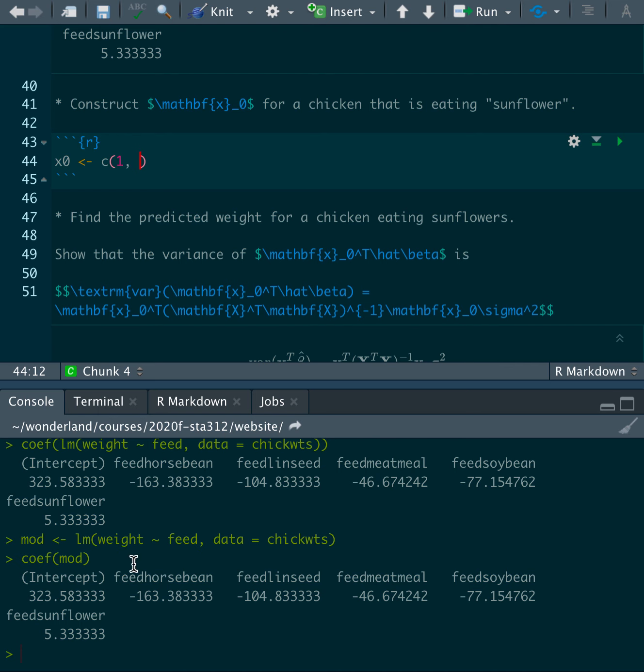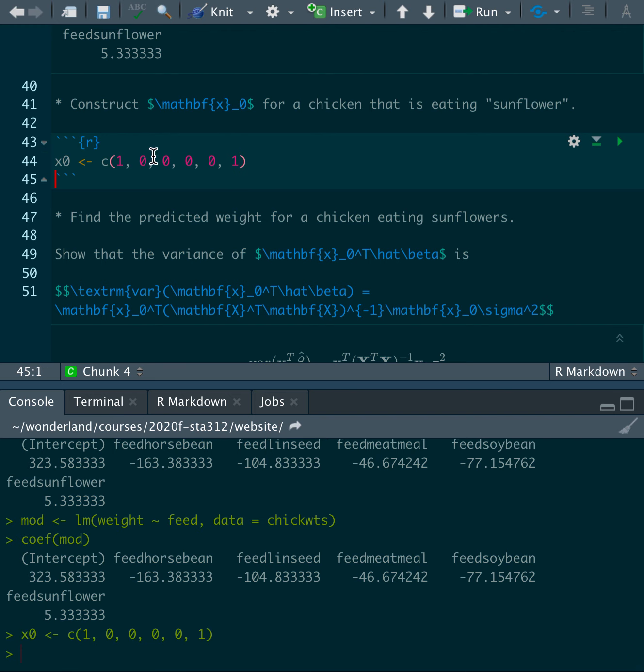And so if this chicken is eating sunflower, then what would the value for feed be for horse bean? It would be 0. And what would the value be for linseed? 0. For meat meal, it would be 0. For soybean, it would be 0. And for sunflower, it would be 1. So that's my x0 there.